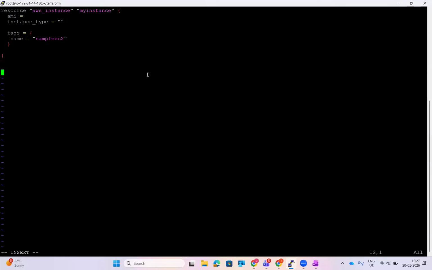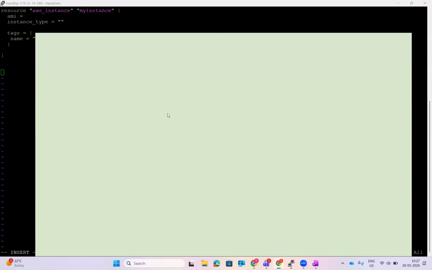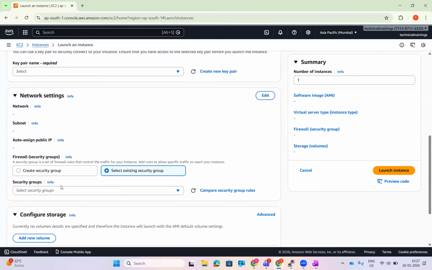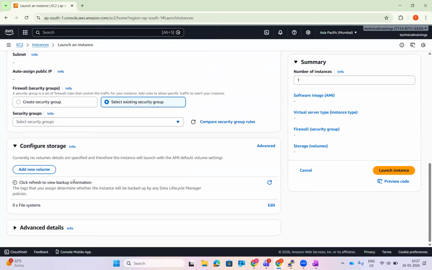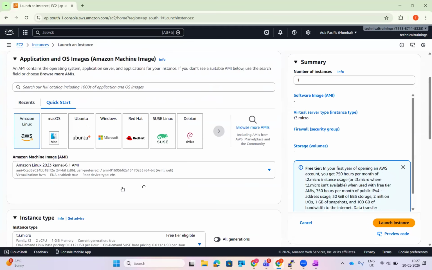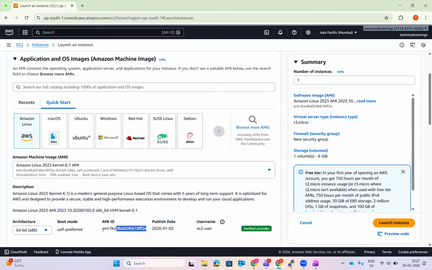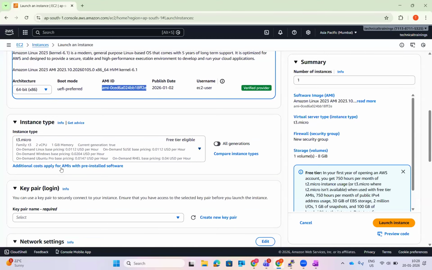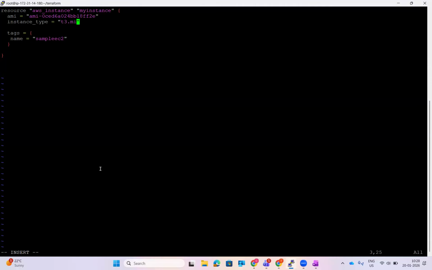Okay, done. So now let's pull the value for the AMI ID. We also did it earlier. So I'm just going to pull one AMI ID from here, and let's create the instance. Let's get the AMI ID. So I'm just going to get the AMI ID from here. And here, let's give the instance type as t3.micro. Okay, so I'm done with the instance.